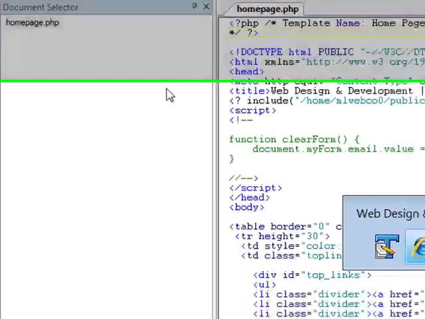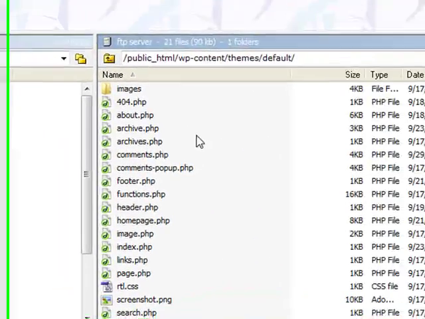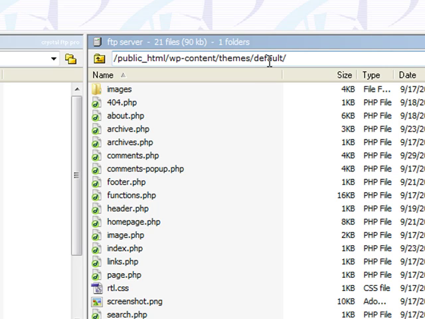So you save it, then you FTP that file. As you can see here, it's homepage, and all I did was FTP the file to my themes folder that I'm using. So in this case, wp-content/themes/default. I'm using default as the theme for my WordPress. Okay, so I just FTP that to my site. And I've already done that, so you see the file here, homepage.php.